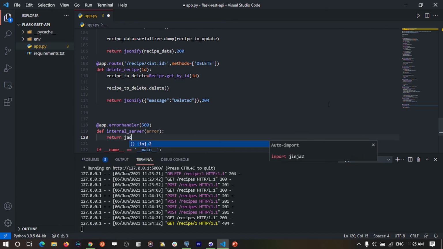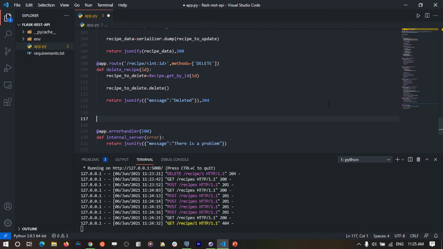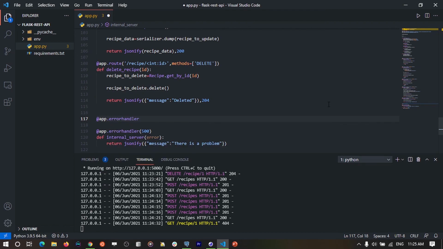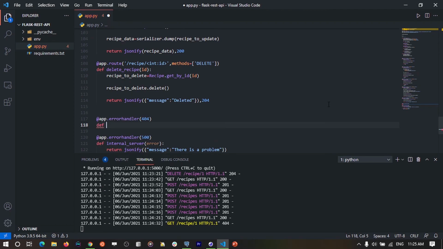So what you're going to do is jsonify, and what you'll pass through is a dictionary containing a message, and that message is going to be there is a problem. So this will be at the server, so a user won't be able to know what's happening. So let's also create the not found error. If I say at app.errorhandler, I'll pass in 404, then the view function in this case is going to be not found. Then I pass in error.